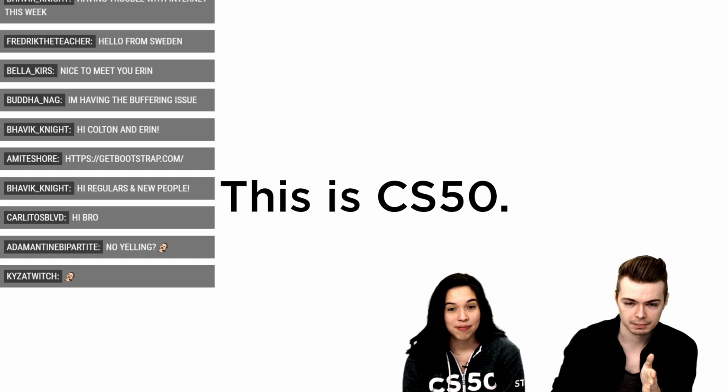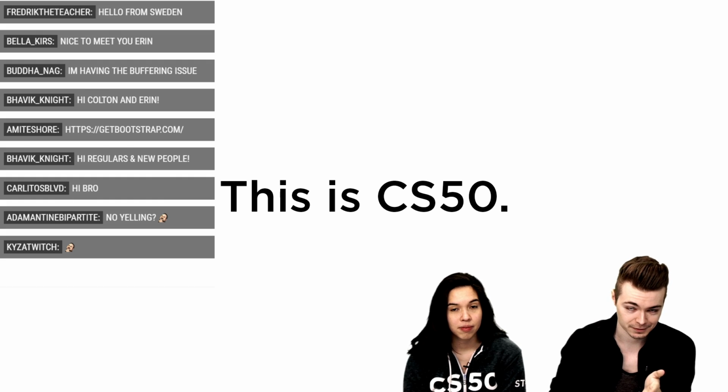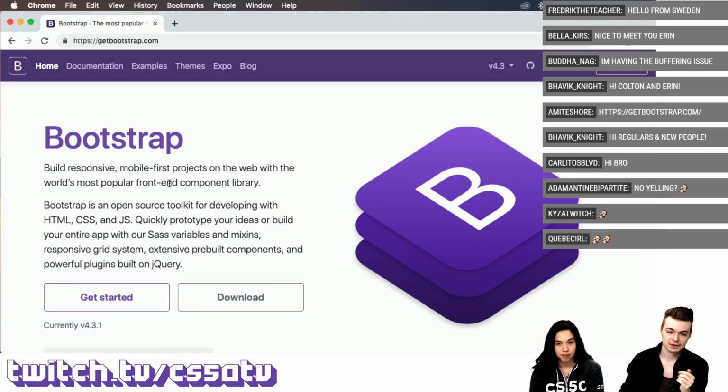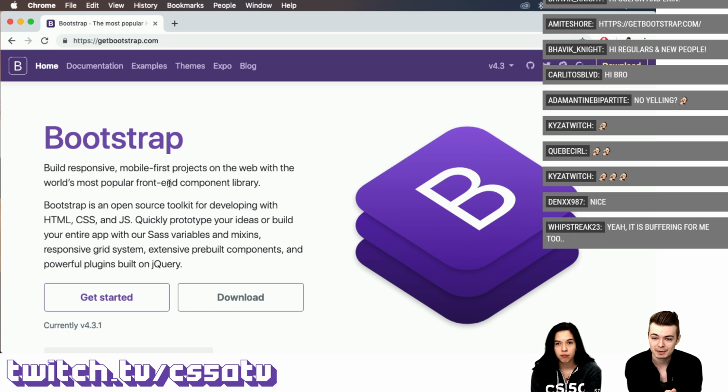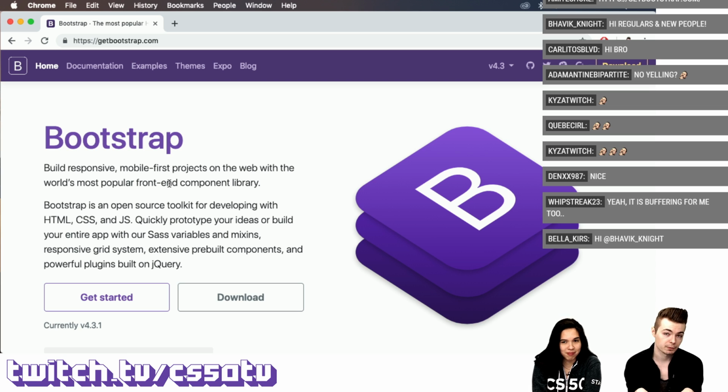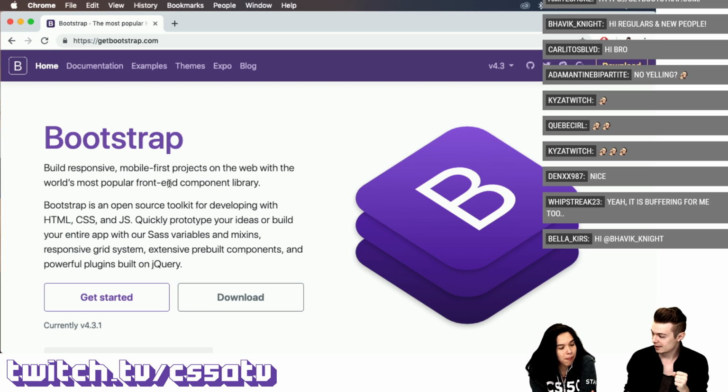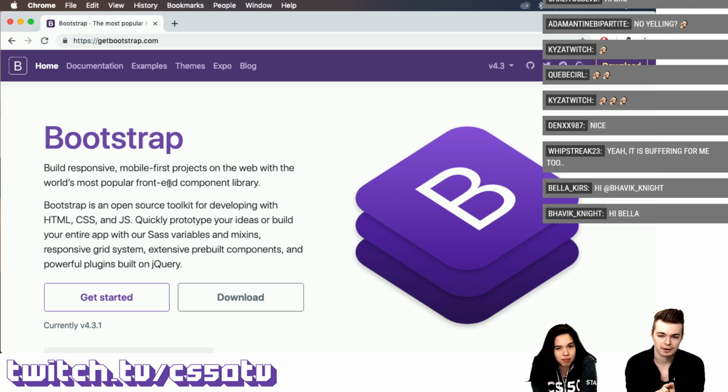I'm going to transition the OBS view over to my laptop so we can see what we have going on here. So this here, if you go to getbootstrap.com, which Amit Shore kindly plugged in the chat, you'll get the documentation, the homepage for the Bootstrap framework. And Bootstrap is really cool. It allows us to do a lot of awesome stuff without having to necessarily write it from scratch. It's kind of like a buffet for CSS is how I like to think about it. We'll take a dive into all the different components and layout system and all that sort of fun stuff.